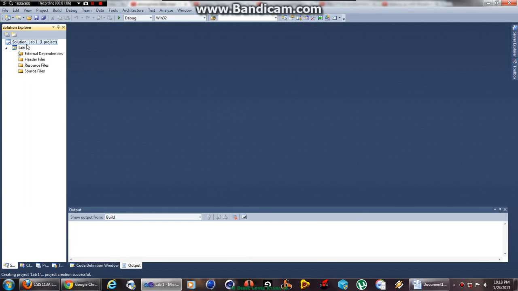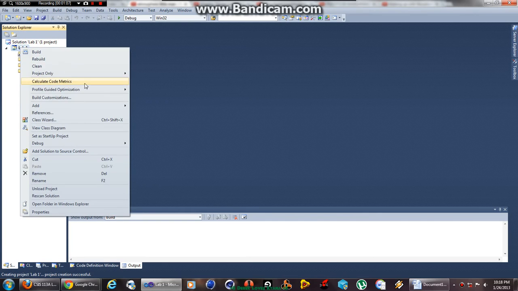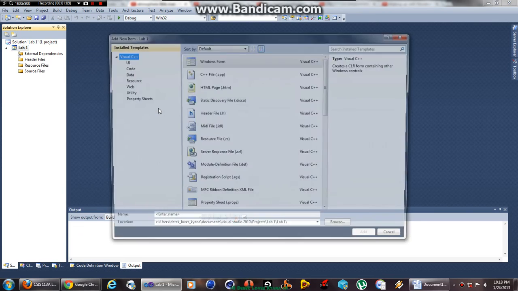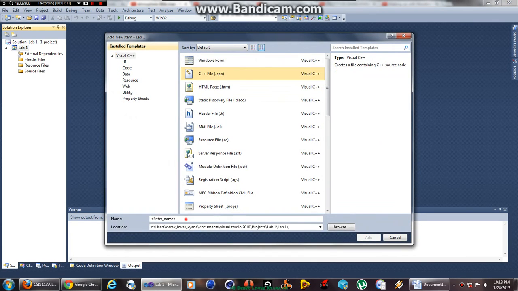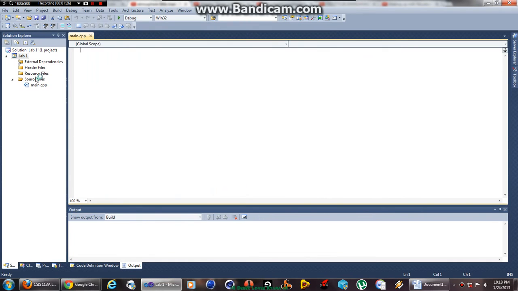So there's your solution name, lab1, and we're going to go ahead and create a CPP file. We're going to title it main. You can really title it whatever you want, but Glenn just likes you to title it main. It helps with organization, and that's just what he likes to see being turned in. It's just a bunch of main files. So you'll see it goes under source files because it's source code.